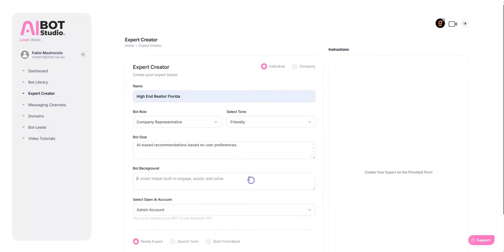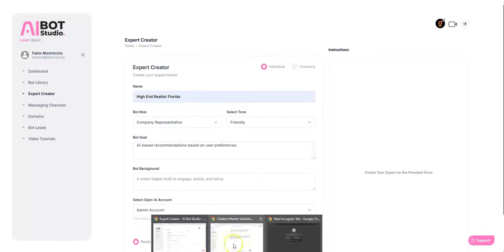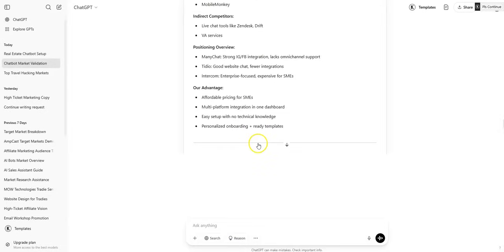And paste it there, and then you need to give the bot a background. Okay, so the expertise. Where does the expertise come from? So again, I asked ChatGPT to assist me with this as well. Let's have a look. See if we can get access here.